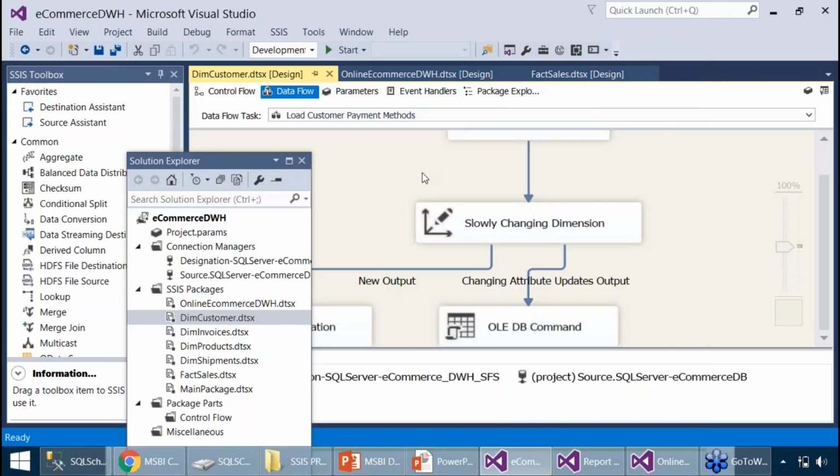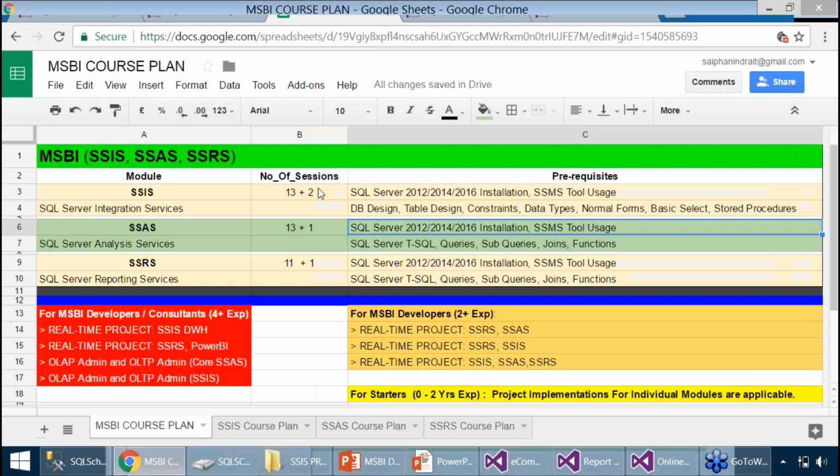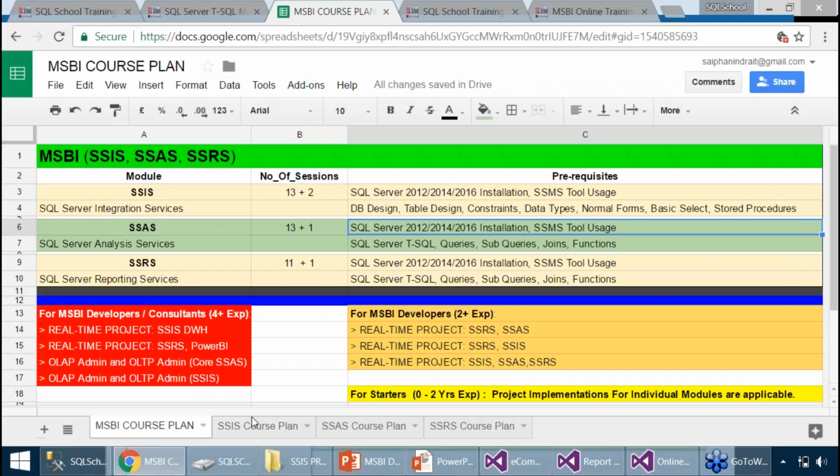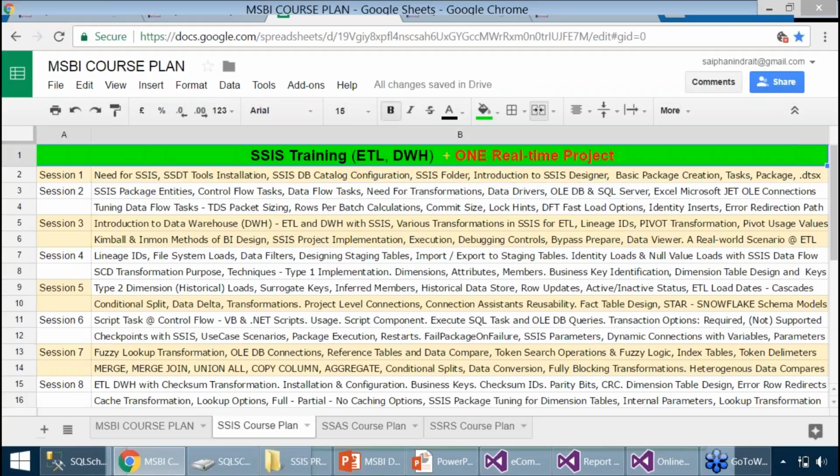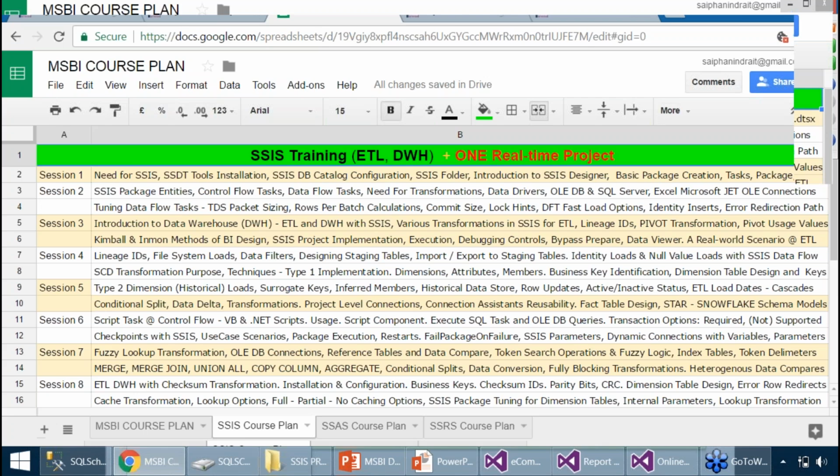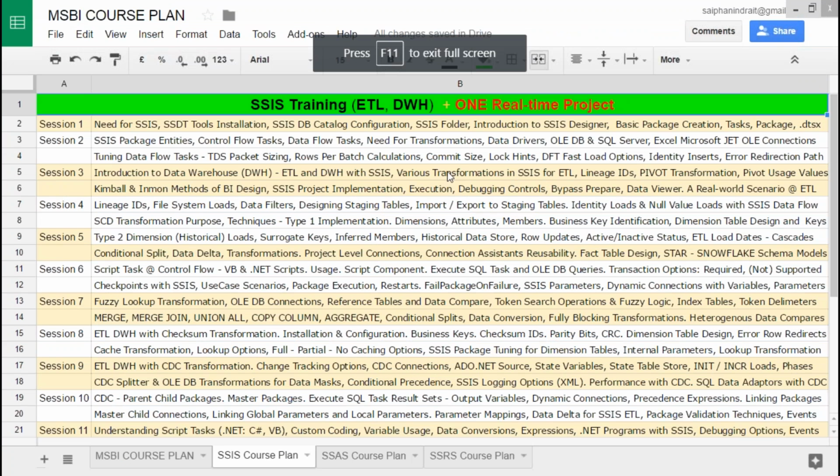Apart from this, we also get involved in SSIS and various other activities. I'll show you once again in detail what we are going to do in SSIS.